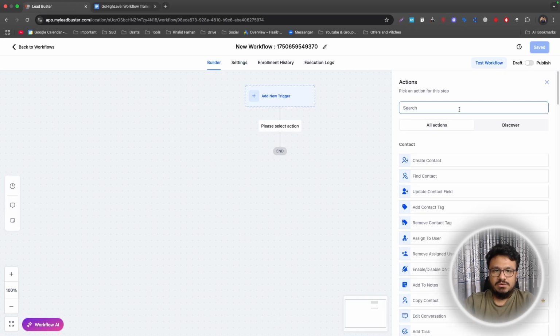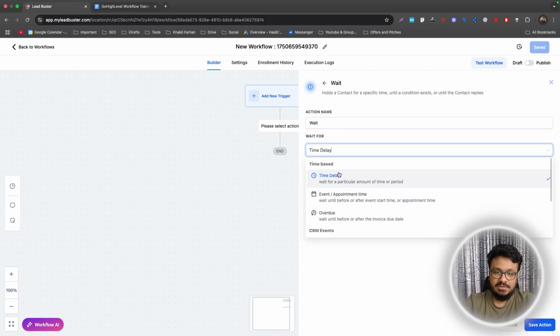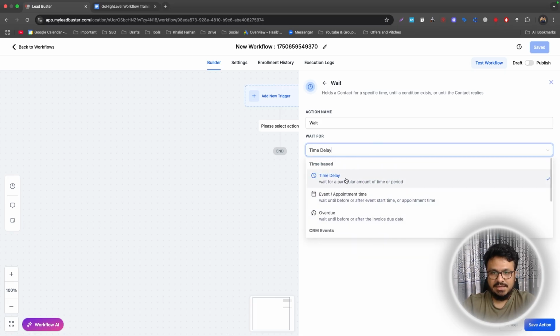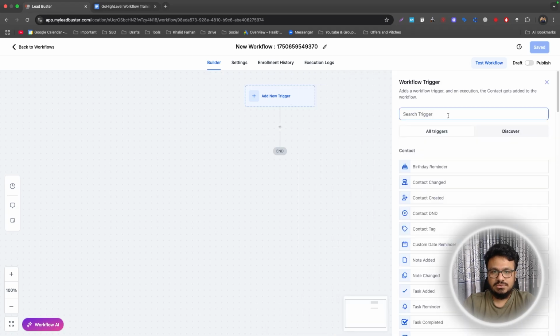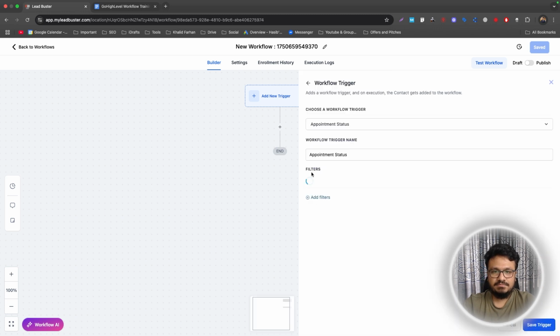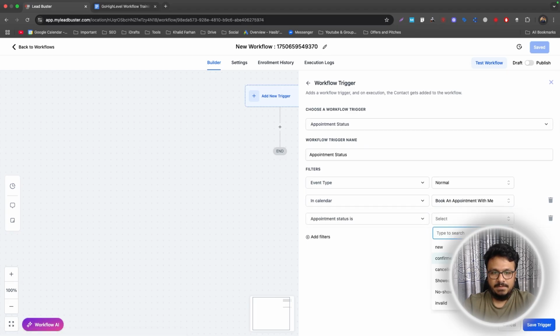The wait action, not the wait trigger, the wait action is not just a time delay. It can be used for other applications as well. Let's say you want to create a confirmation and reminder sequence. In that case, the trigger will be appointment status. Appointment status will be confirmed, right? In calendar, book an appointment, the status will be confirmed.